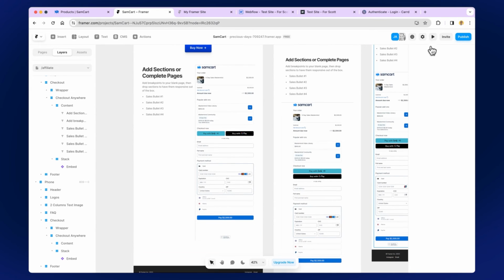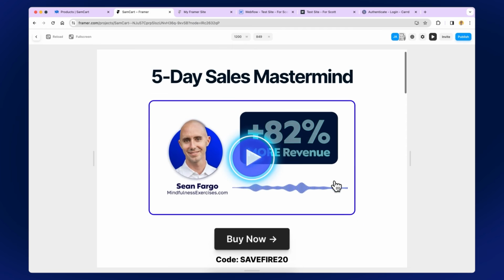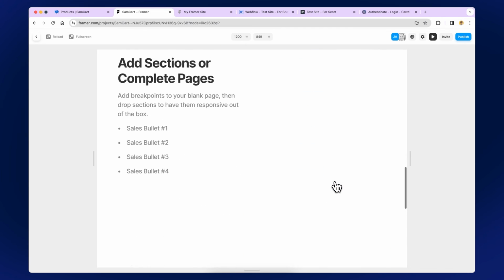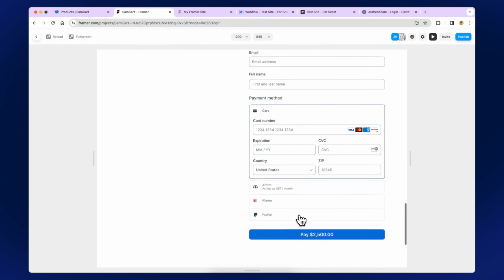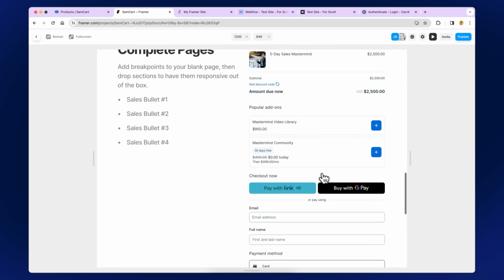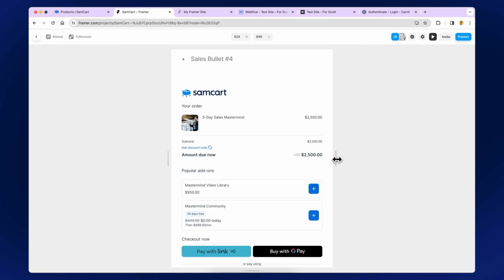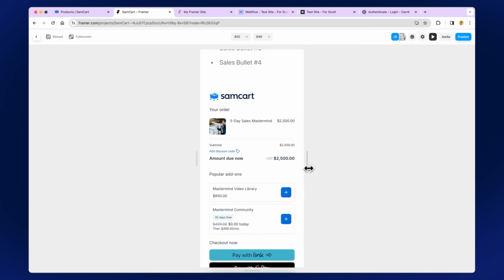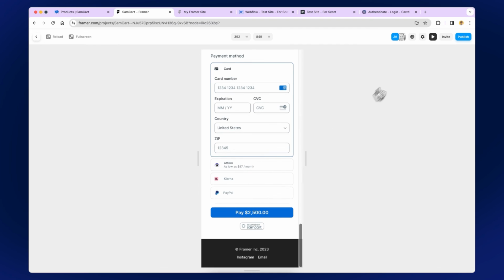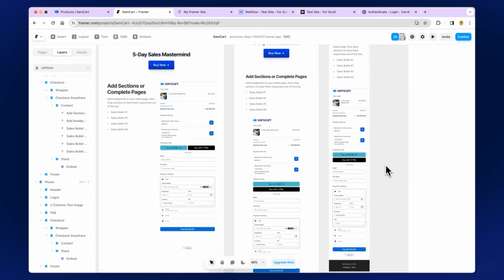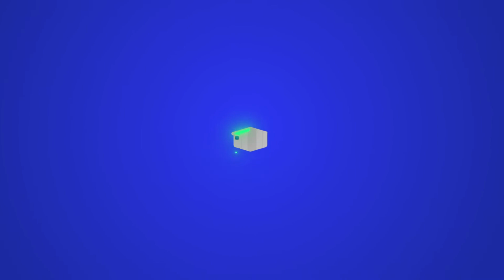We're ready to go. We can preview this. Got our sales mastermind page ready to go, and our checkout page loads up. We can scroll down, we can pay right here, we can adjust this, see what it looks like on tablet mode, and then on mobile version, and it's mobile optimized, ready to go, looking good, and it's that easy.